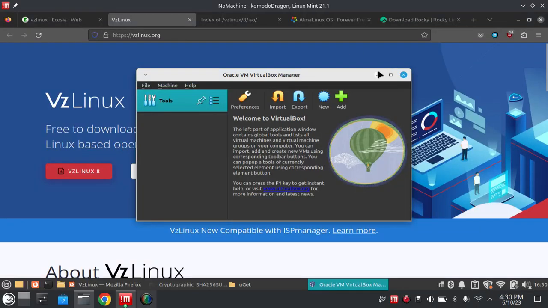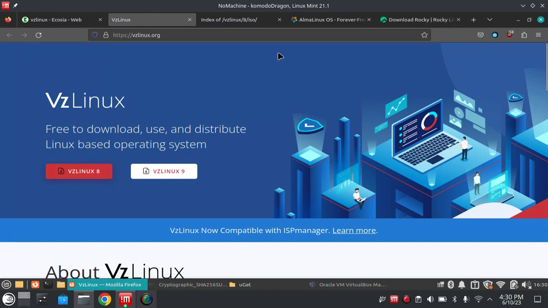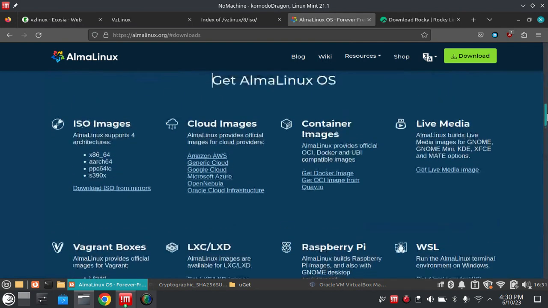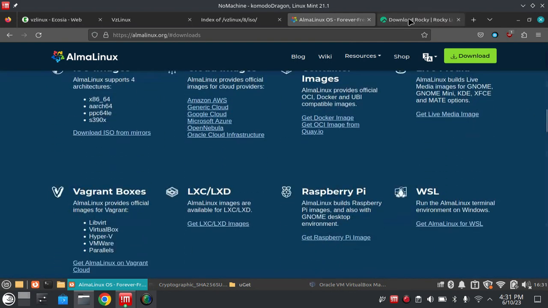Here we can see we can use lots of OS, but I am going to use VzLinux for the Ansible lab setup, or else you can use Alma Linux. Alma Linux provides the ISO images as well as the VirtualBox images. If you download the VirtualBox images, you will not need to set up. You have to import this VirtualBox image and you can use it. Similarly you can download Alma Linux and use it, and Rocky Linux as well.